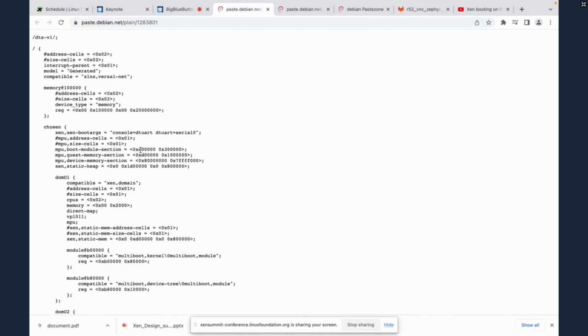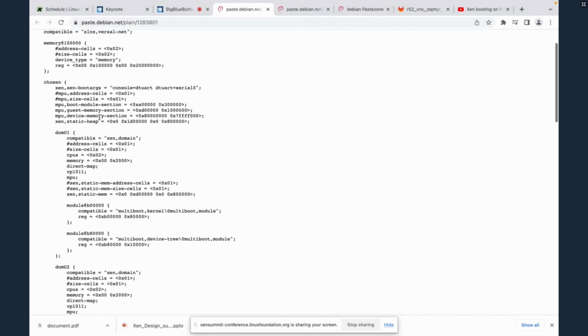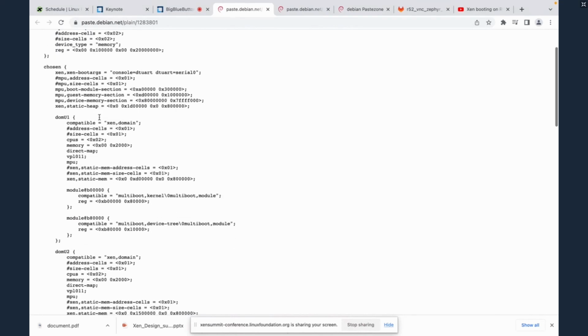This is basically where you try to load the DomU binaries. Then the guest memory section is the memory that you give to the guests. Then the device memory section is the MMIO regions. So these are some MPU specific properties. They haven't been upstreamed, so it is still in progress how we represent those kind of properties. But this is currently how our device tree looks like.